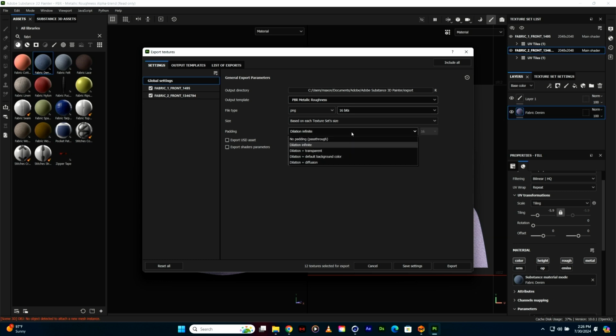And dilation infinite is the default. I like to do just no padding, because that basically means your fabric is going to fill up the whole frame, not just the UVs, which can be problematic when you're combining textures. So you don't want it to go all the way to the edges. You want no padding pass through, and then it's only going to go to the edges, which is going to make your life a lot easier if you're combining them in Photoshop, even if you're combining them in Cinema 4D. It just makes life a little bit easier.